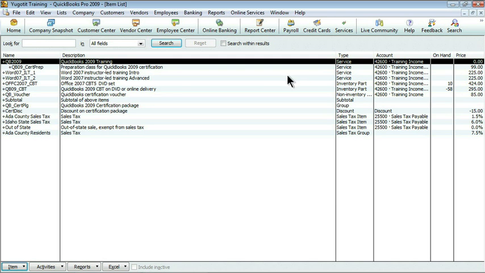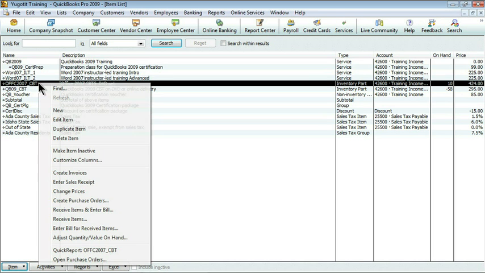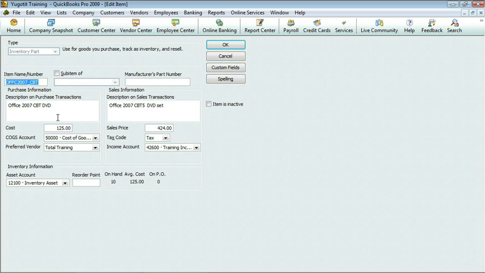So let's go ahead and go into one of our inventory parts, maybe the Office 2007 CBT. I'll right-click on that, and I'll edit the item. We've been in this screen before when we initially created all of our items, and of course we're used to seeing some of the different pieces of information that are here.